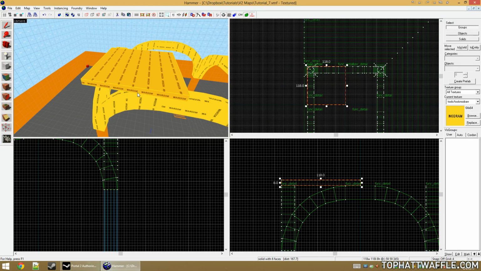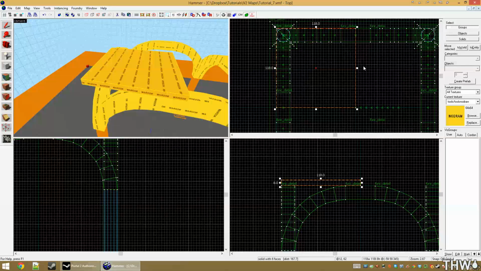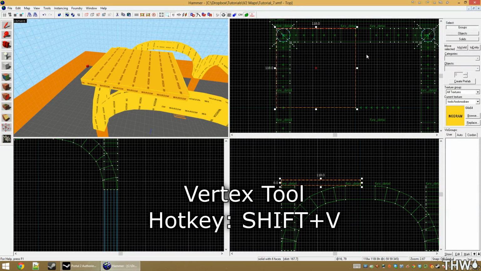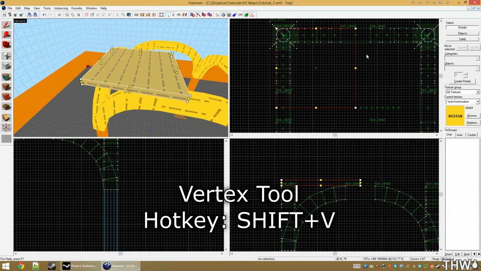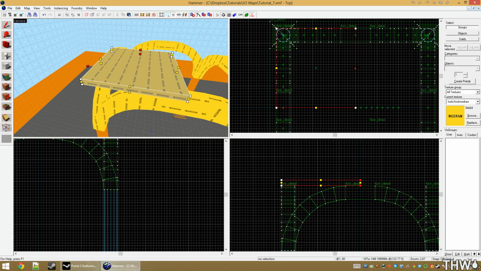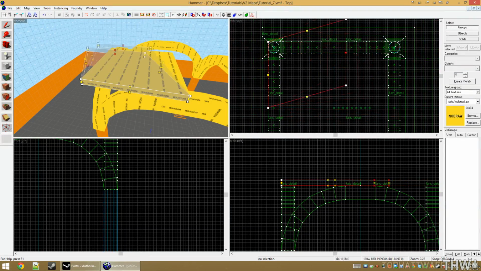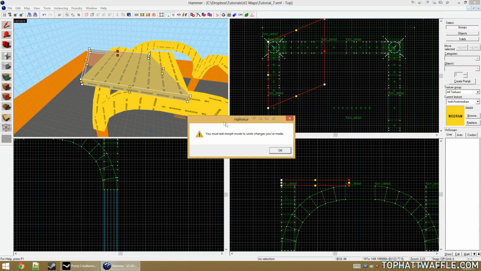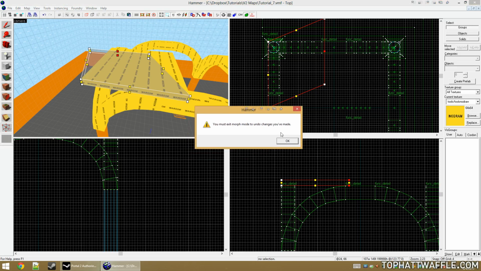So now I'm going to use the vertex manipulation tool. The vertex manipulation tool has a couple limitations. The first one is that you cannot create convex objects. So for instance, if we were to press Shift-V to get this convex object and select this yellow dot in the center, we're able to move around these points. You'll also notice that if you hit Control-Z, you can't undo. You have to exit morph mode to undo the changes.